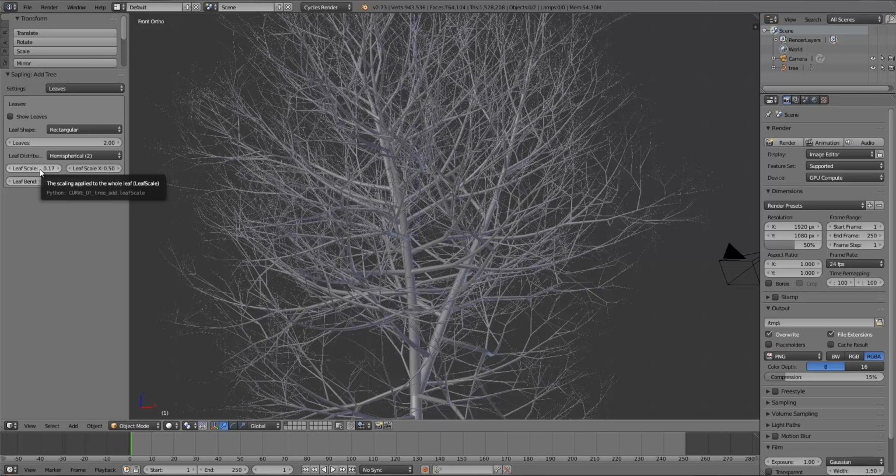A common mistake that people run into here is they make the leaves too big. And I've done that multiple times on previous trees I've created before this. It's actually somewhat surprising sometimes to look at photos of trees and see really how tiny the leaves are in comparison to the general scale of the tree. So I'm going to make this 0.2.